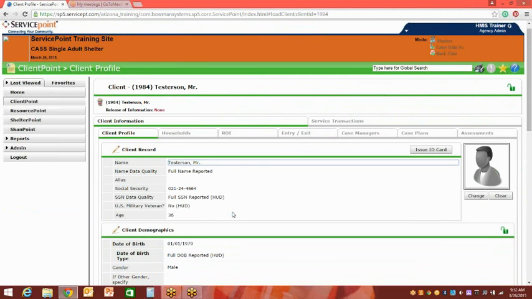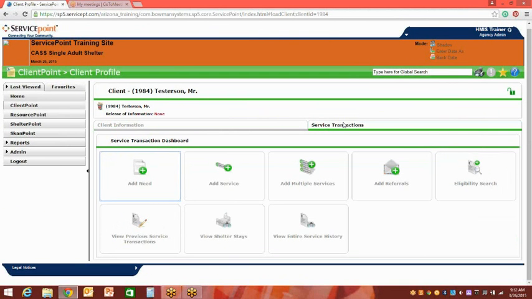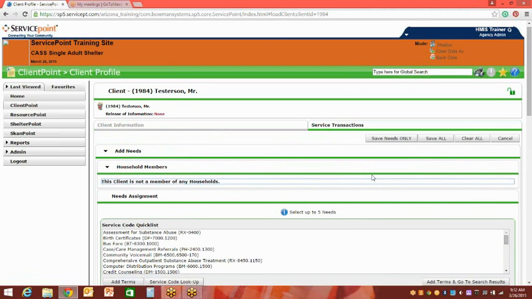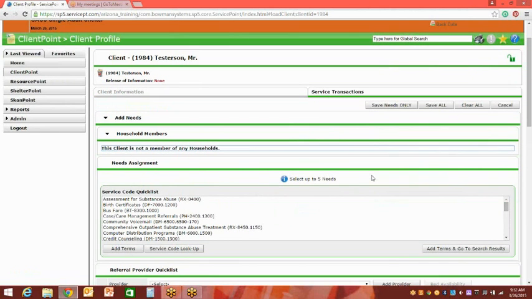Once on the client's profile, to add a referral, click on the Service Transactions tab to the far back of the smaller tabs. On the Service Transaction dashboard, click on the button Add Referrals. There are multiple ways to add referrals. Here is one example. We highly recommend to make referrals on primary clients, also known, if you're working with the family, the head of household.